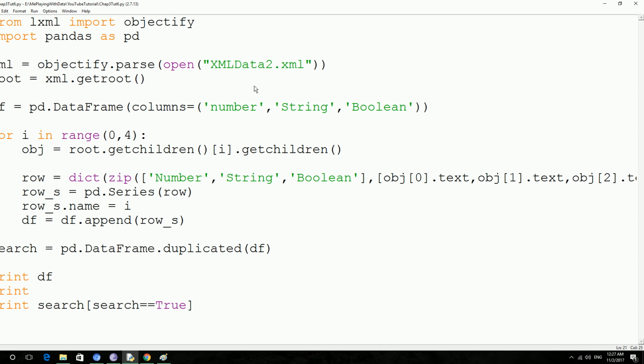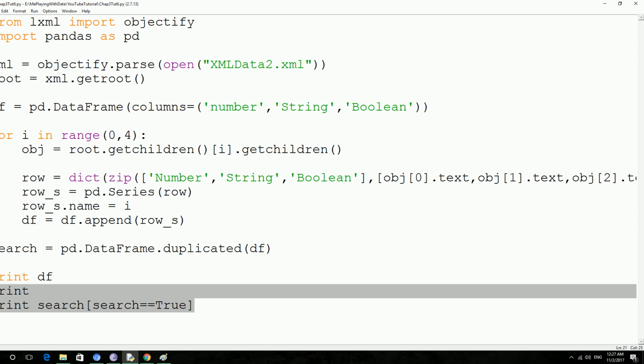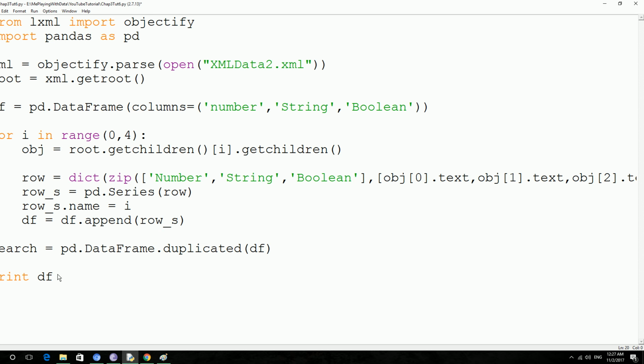So we don't need these, so you just get rid of them. You don't have to write any special code to get rid of the duplicate data. In Pandas, you have this cool function called DataFrame.drop_duplicates.